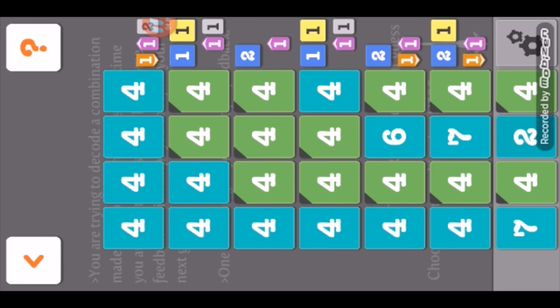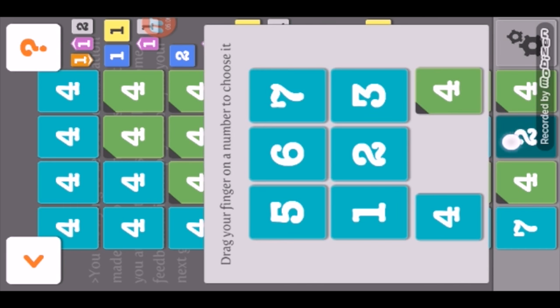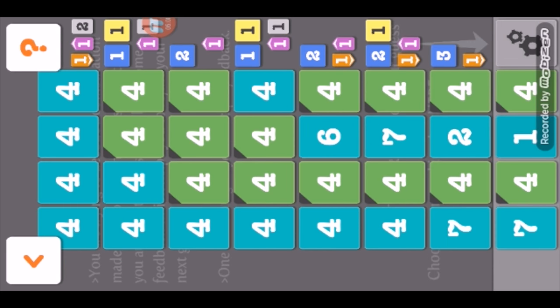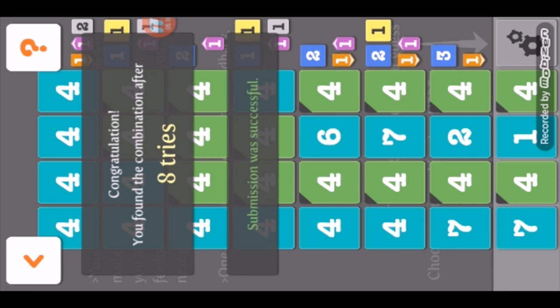You might wonder where I am getting that feedback. It's right here, so you can see this orange 1 means it must be lower than 4, so I'm gonna start off with 2. So we still need to go a little bit lower, so the next guess would be 1. And I'm assuming this is going to be yes. Congratulations, you found the combination after 8 tries. So this is how it works.